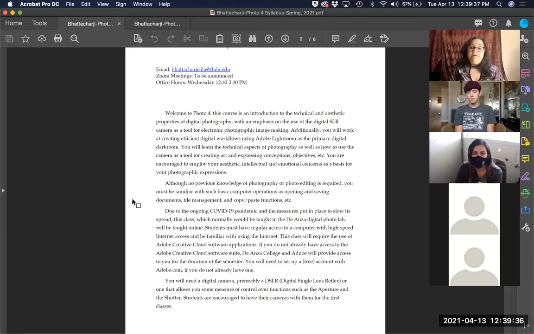So although no previous knowledge of photography or photo editing is required, you must be familiar with such basic computer operations as opening and saving documents, file management, copy and paste functions, etc., which it's hard for me to imagine in this day and age that you wouldn't know how to do, but anyway.